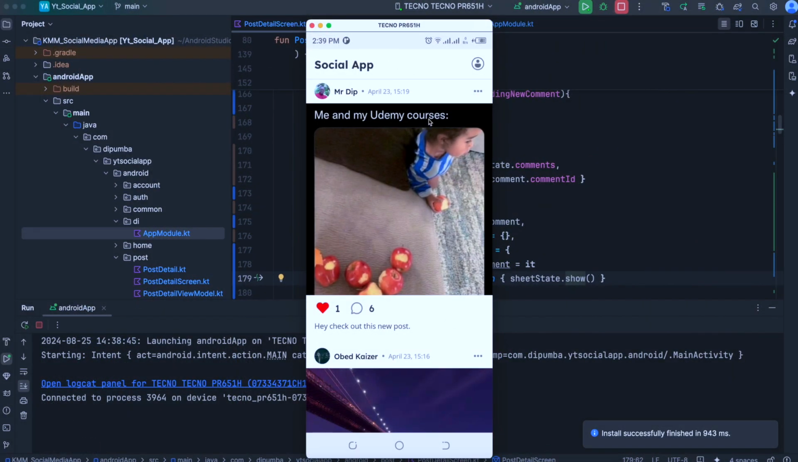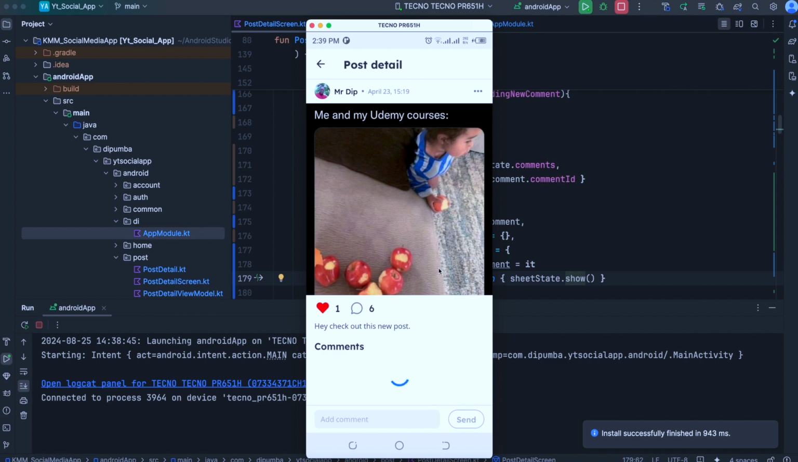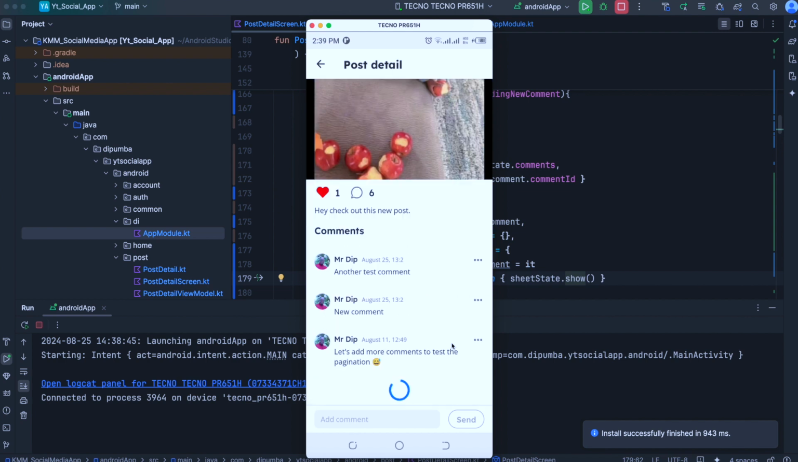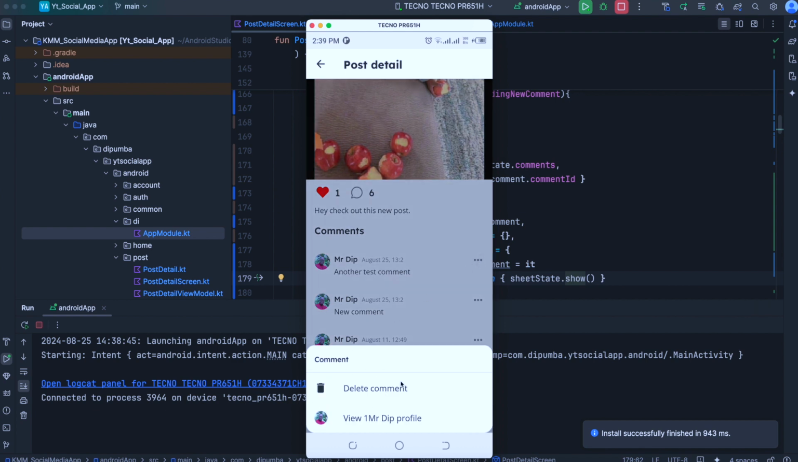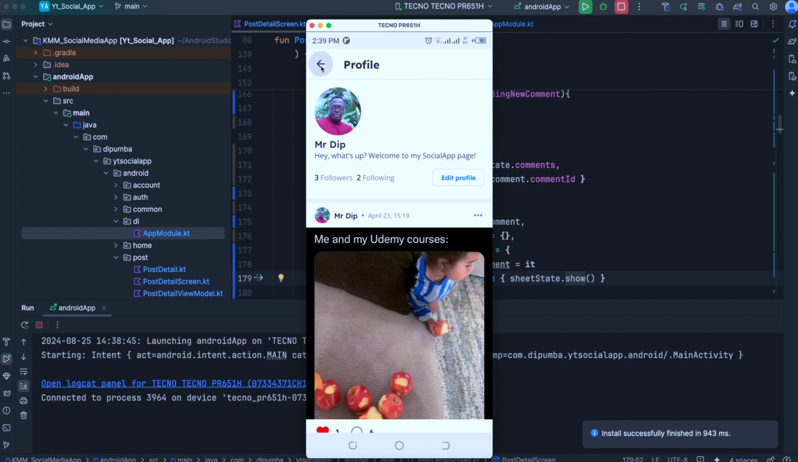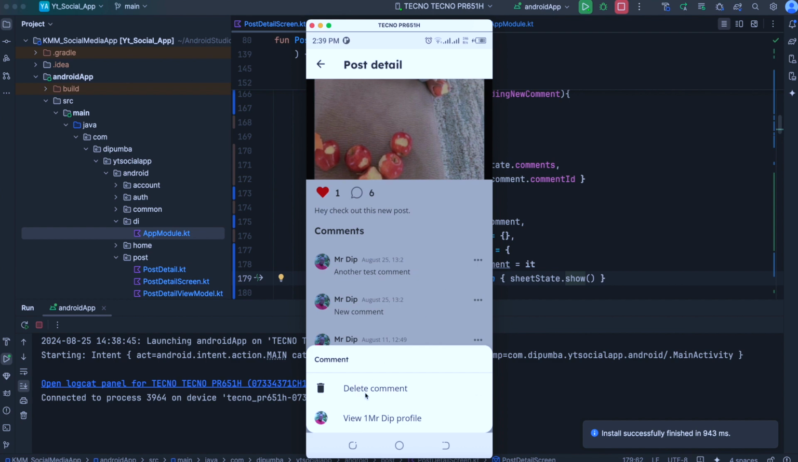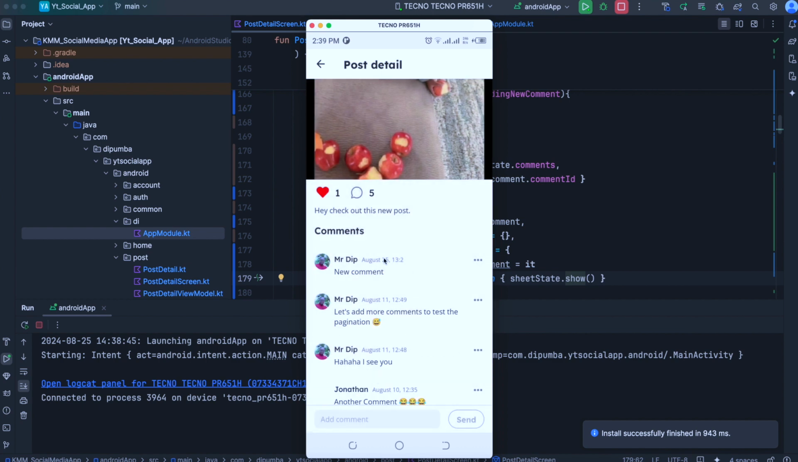All right, so okay, now the app has launched. Let's go ahead and click on this post here and let's wait after it loads all these comments. We can scroll down to view more comments. So we go ahead and click on these three dots. As you can see, now we have our bottom sheet that pops up. If we click on this action to view the profile, it will navigate us to Mr. Deep's profile. We can go back now. Since this is our post comment, we can click on the delete action, and as you can see, the comment was deleted and also the comment count decreased by 1.